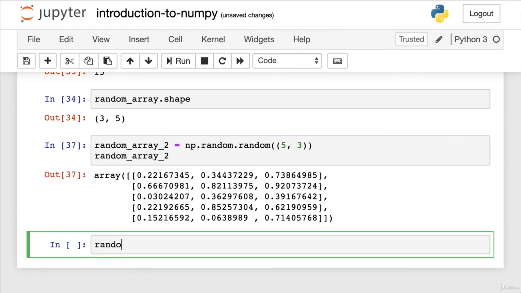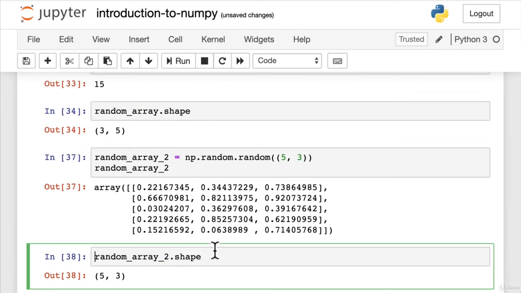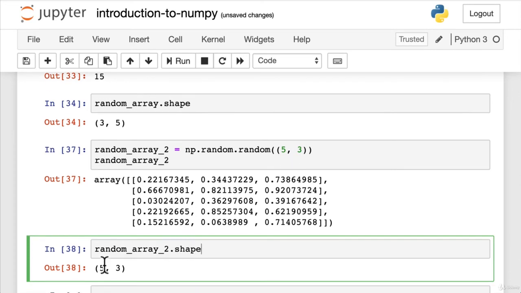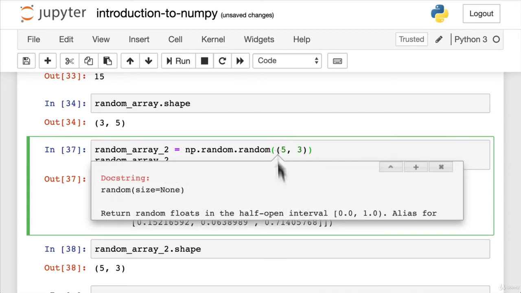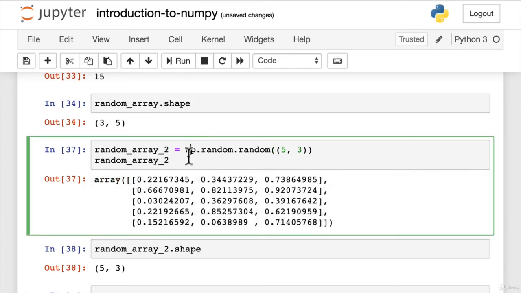Wonderful. Random array 2. Let's check the shape. Shape, there we go. Shape is 5 and 3. Wonderful. So that means it's always rows, then columns. So 5 rows, 3 columns. 1, 2, 3, 4, 5. 3 columns. And if we check this, it's going to be between the intervals 0 and 1. Wonderful. Got a random array.